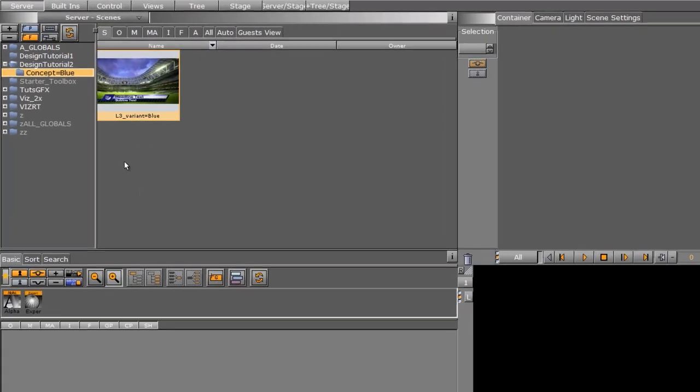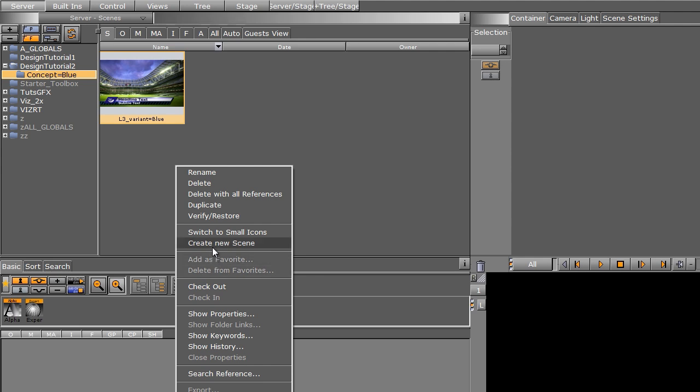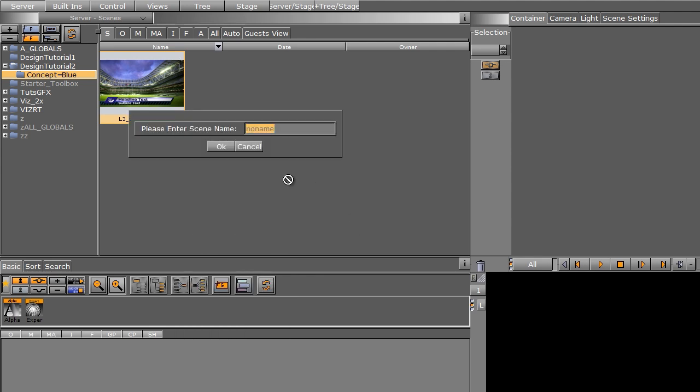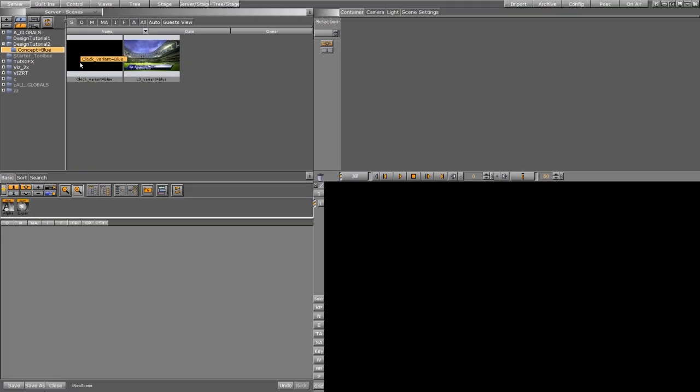So we're going to come into the S tab here, into our scenes. We're going to create a new scene, and we're going to call this one clock variant equals blue. Again, design-wise, we're going to kind of follow the same steps as before. So I'm going to start by creating a new group here. I'm just going to call this one our main group.